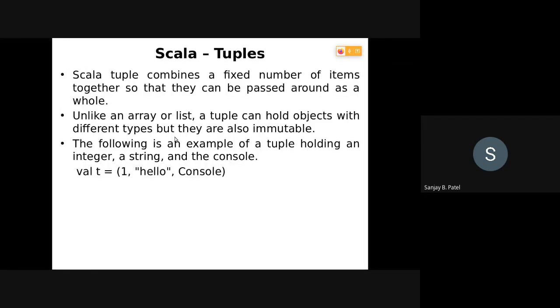Now the concept in Scala is tuples. A tuple is like a row. Scala tuples combine a fixed number of items together so that they can be passed around as a whole, unlike an array or list. A tuple can hold objects of different types, but they are also immutable. The following is an example of a tuple holding an integer, a string, and the console.